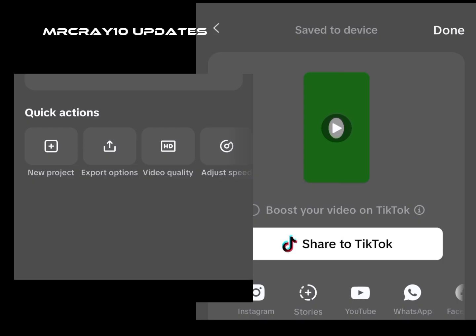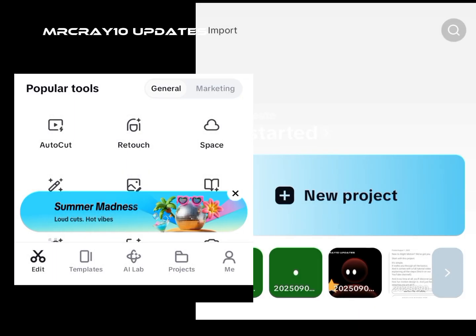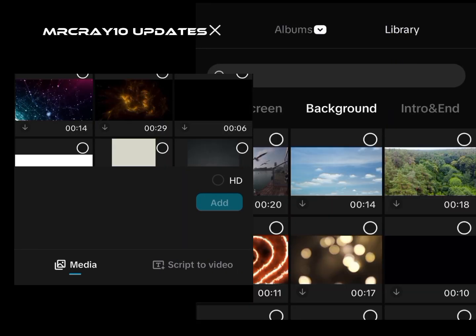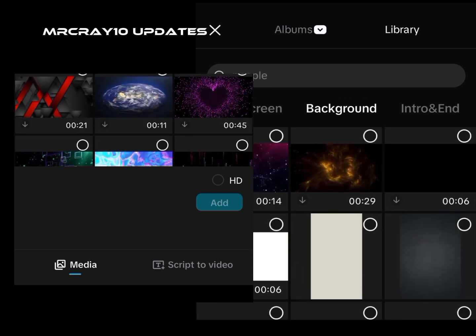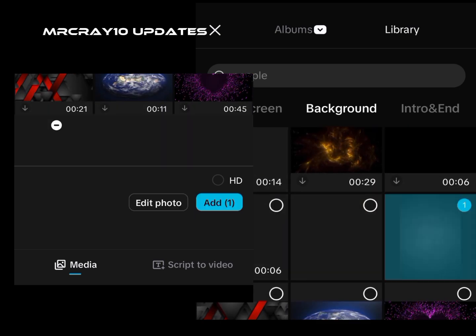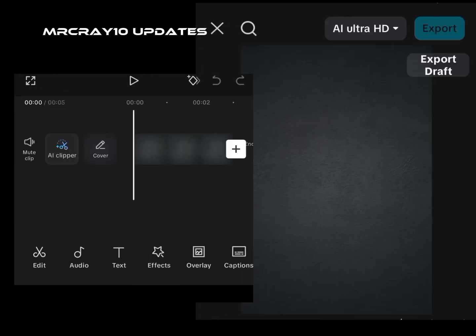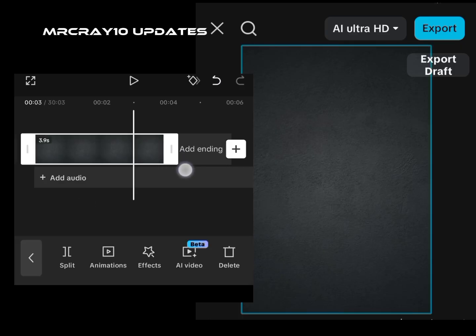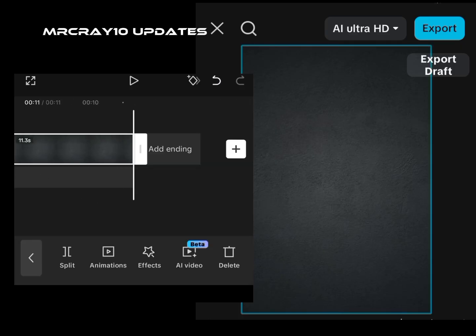You get my point? So now you click on done. Now click on new project. At this point, go to library again. From here you are going to select your preferred background. Now this can be any color. You get my point? So I will select this one. At this point you will have to extend it to 10 seconds. Remember, we used 10 seconds in the first one.